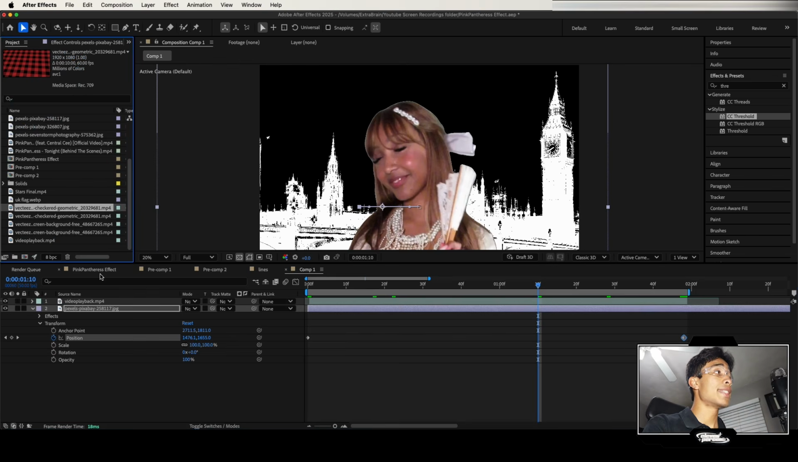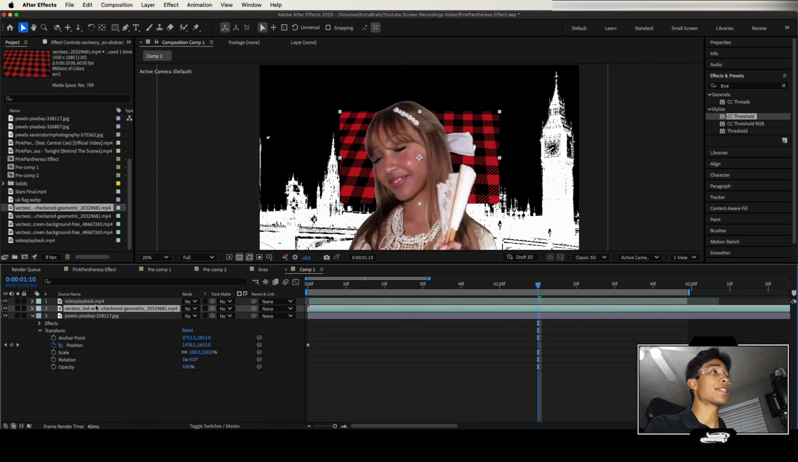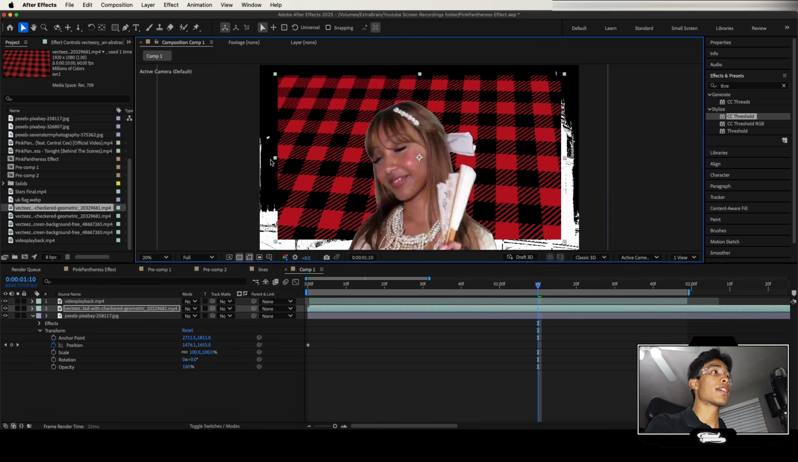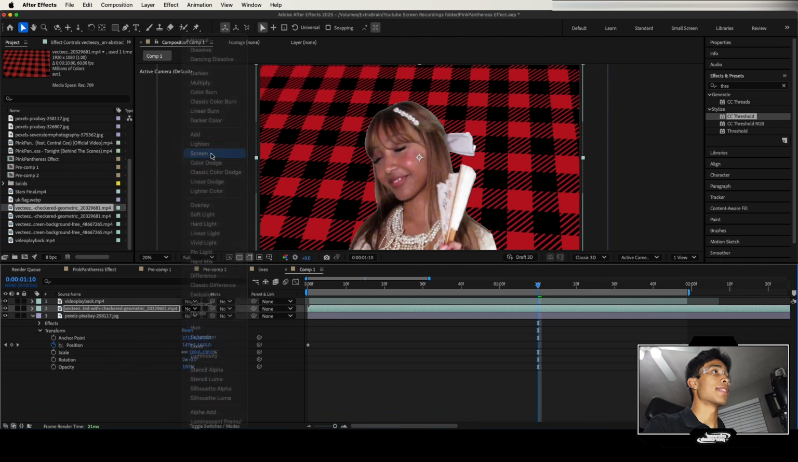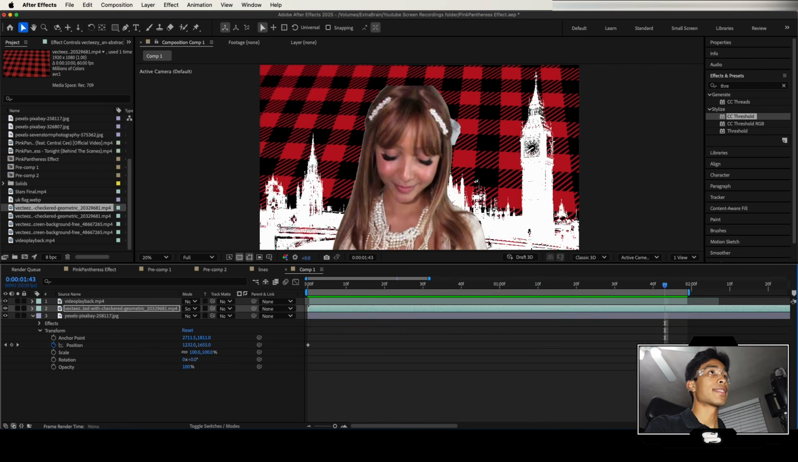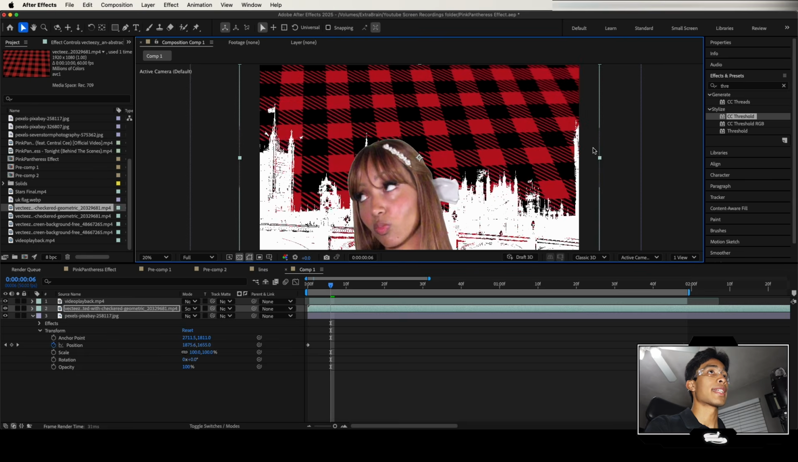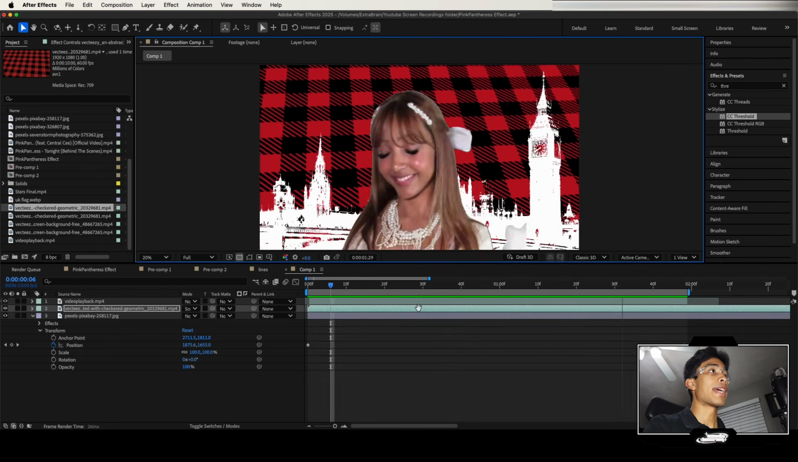Okay, now we're going to use this technique to overlay another visualizer. Now the cool thing about these collage effects is that they're actually really simple to make. So I'm dragging in this checkered pattern just like this, and then I'm going to change the blending mode to something like screen, which I think is pretty cool, and I'm just going to flip it around just like that. And there we go. Now we have a cool background going on.